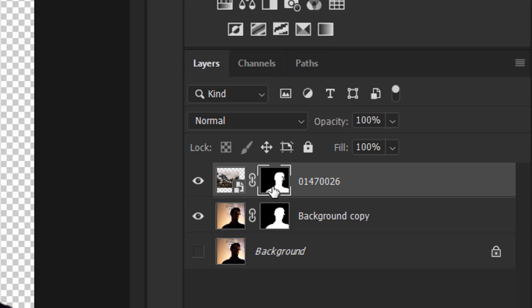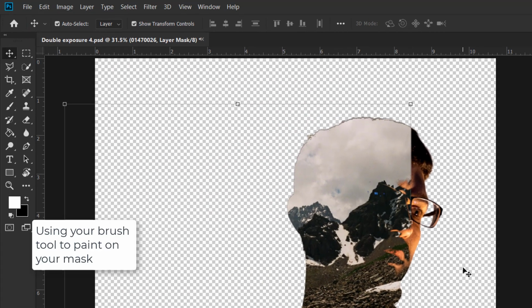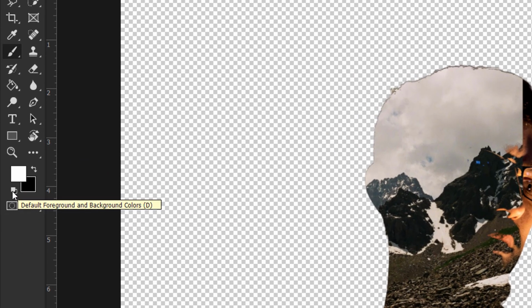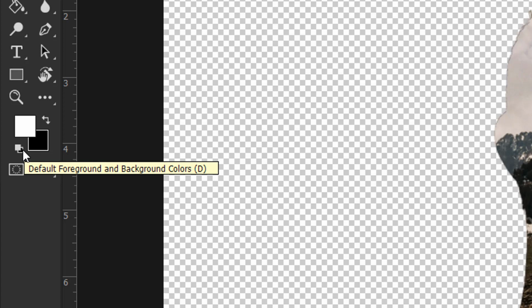So we can use our paintbrush to adjust this mask however we want. I'm actually going to paint a little bit of my face back into the photo here. To do that, I'm going to switch to my brush tool. I'm going to hit the B key on my keyboard. And then I'm going to go down to the bottom and make sure that I have the default color set. I can hit the D key on my keyboard or just click on this thumbnail of the black and white.